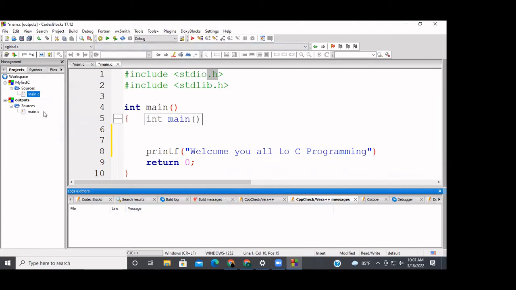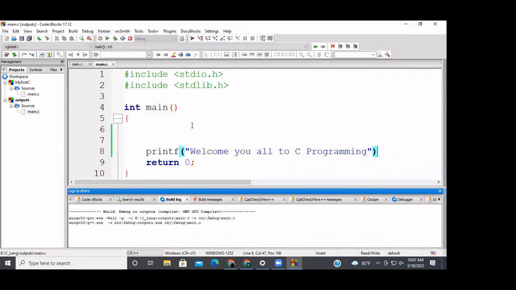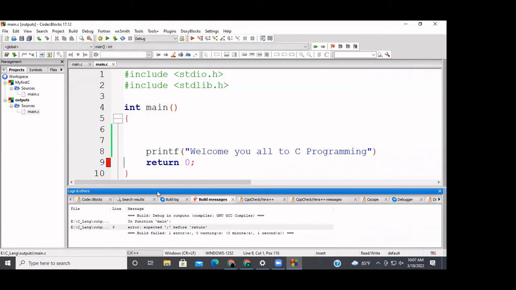Okay, let me compile this. I did not input any semicolon here, so let me build this. Whenever building this, you can see my screen. There is some error message. So from the build messages, you can find the build error log.